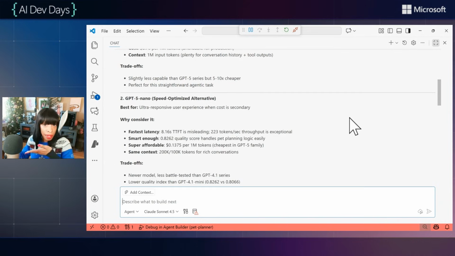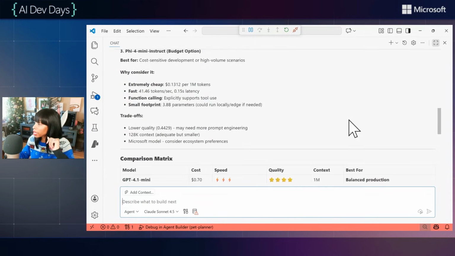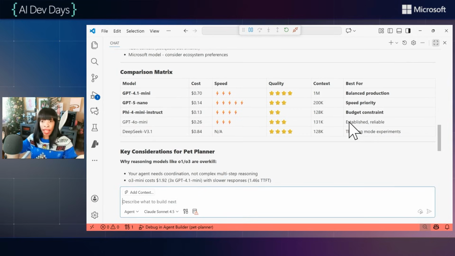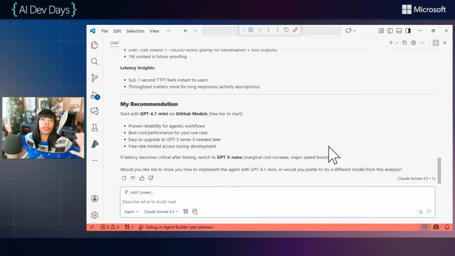GPT-5 Nano is another option that it gave. There's also 5.4 Mini Instruct. And then below that, we have a nice little comparison matrix as well. And so if you are overwhelmed by all the models that are available out there, I'd recommend using GitHub Copilot with the AI Toolkit tools to help with figuring out which model you should move forward with.